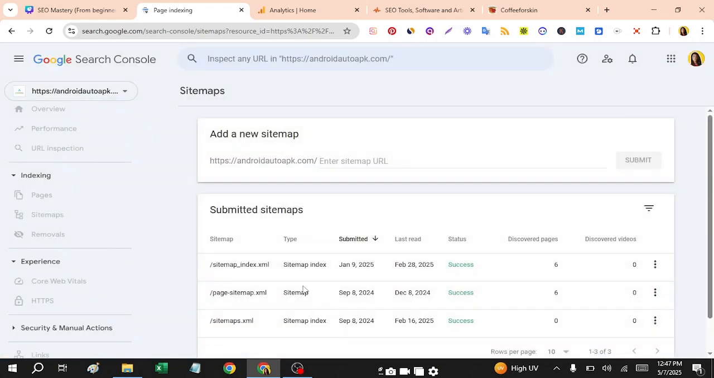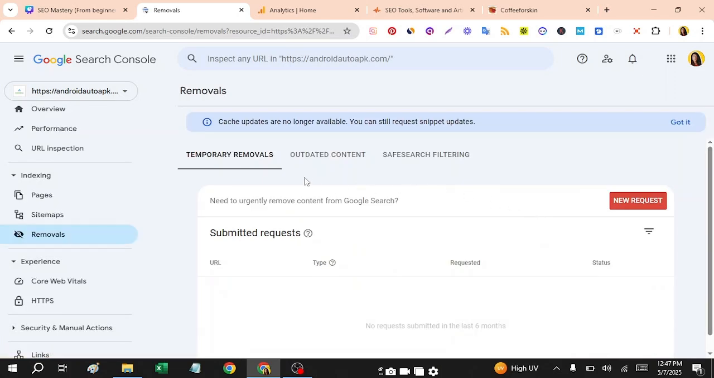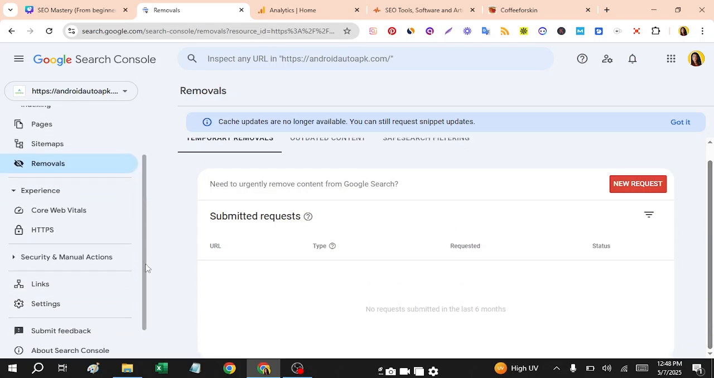Sitemap, we can see that, if you have submitted the sitemaps, removals, temporary removals, outdated content, search filters. Cache updates are no longer available. You can still request snippet updates. So this is another thing.